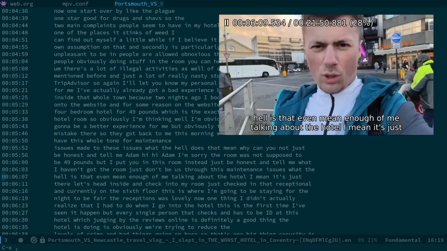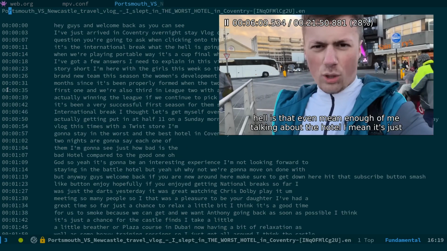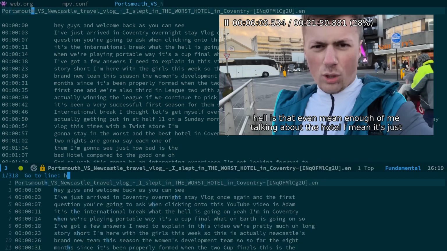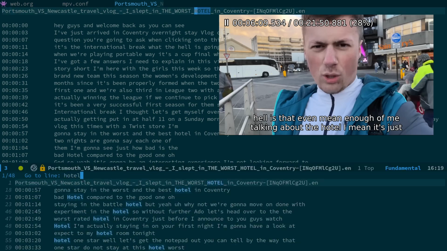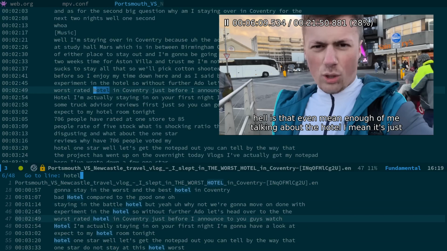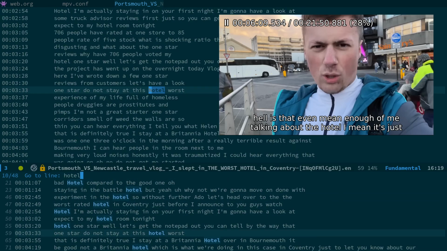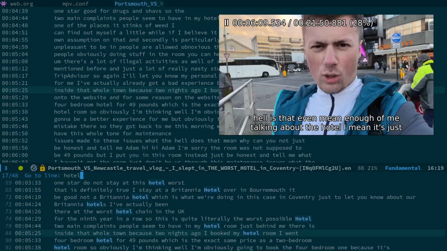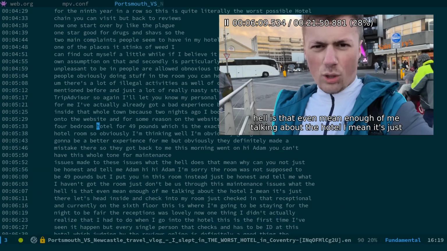So the advantage of this is you can just come through and you can actually just search. So we just search for a hotel. You can see we've got all the timestamps here. Okay, so we just got this bit here. And we can start this again.